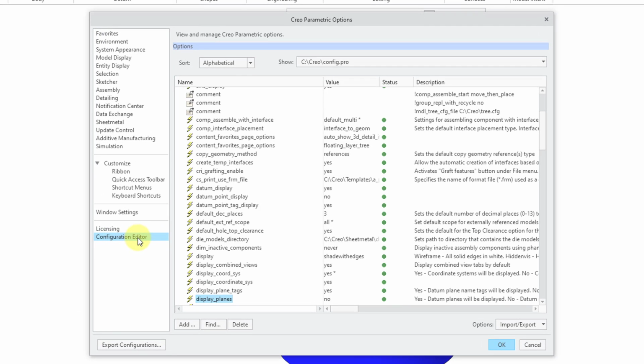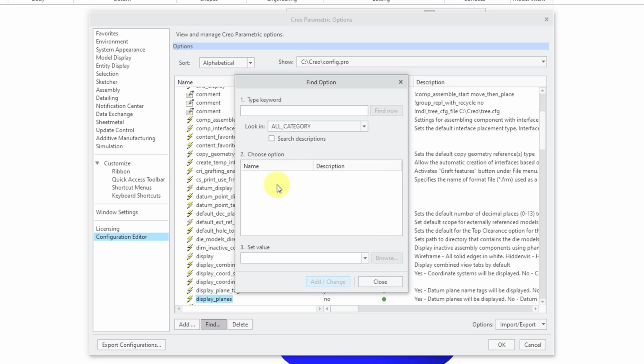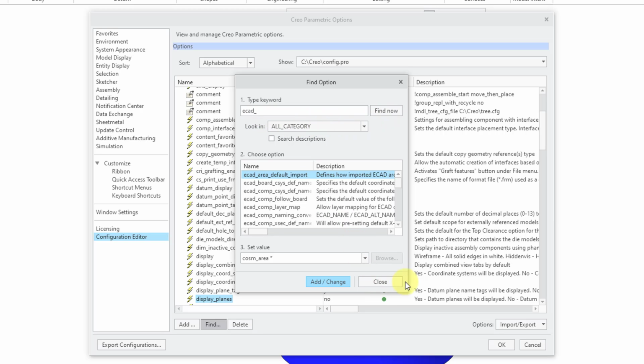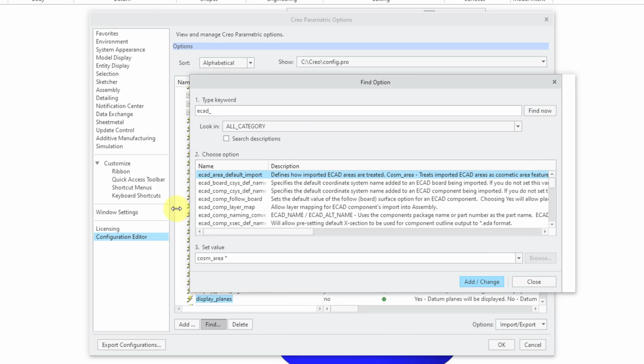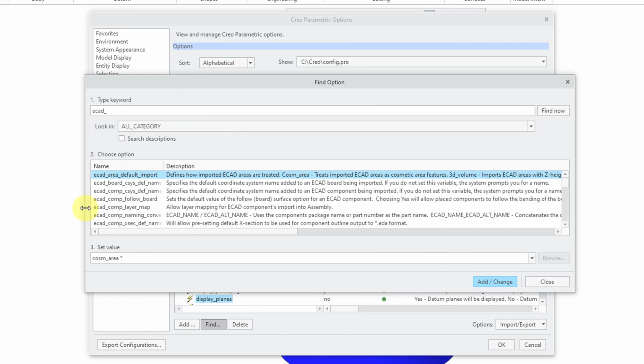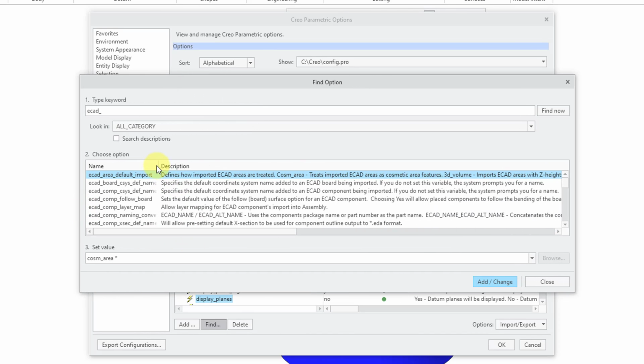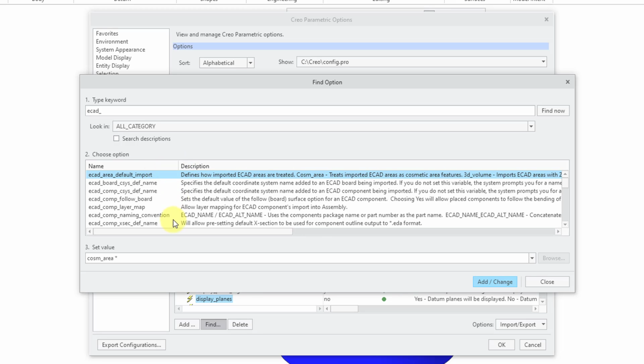Now let's take a look at some config.pro options. I'll click on the Find button, and I'm going to use ECAD underscore to search on and then click Find. Now, I'm not using just ECAD because there are a bunch of options that start with ECAD without the underscore, and this will just make it a little easier for me. So first off, let's make the name column a bit wider.